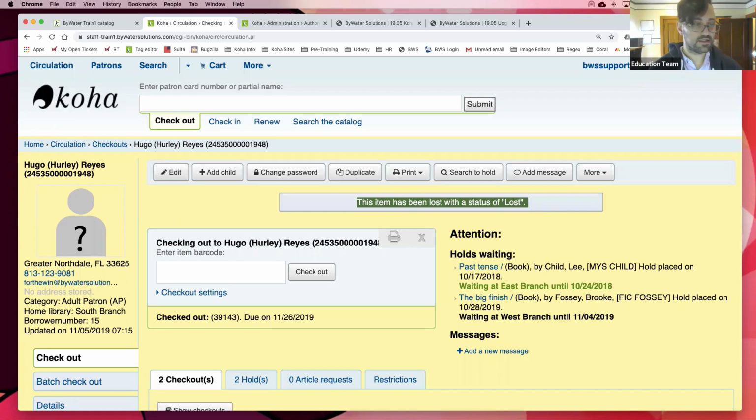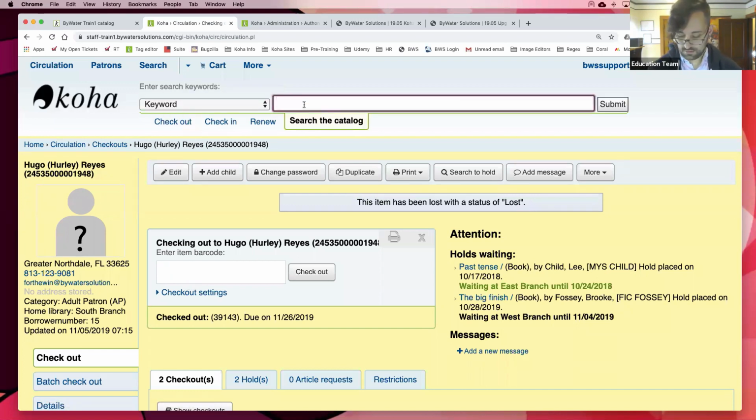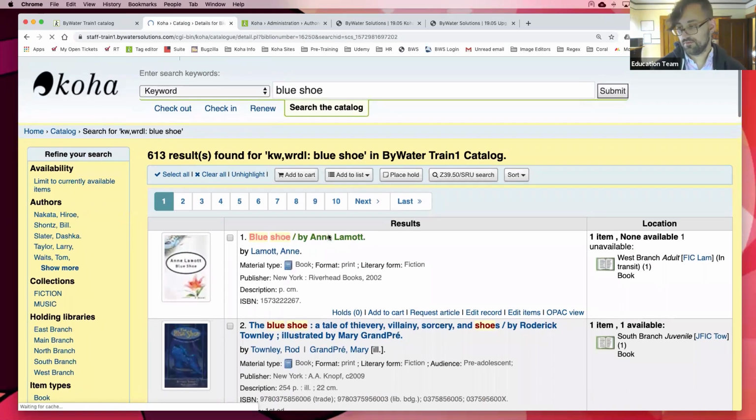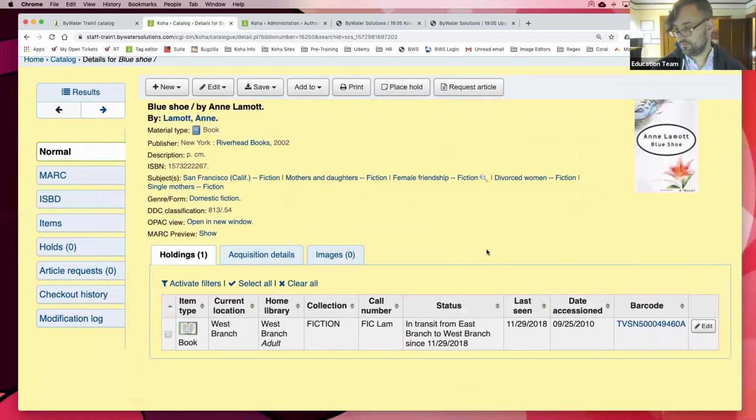All right, next thing on our list is bug 21754. If an item is marked as lost, any outstanding transfers upon it should be automatically canceled. So this is a good one. If we have an item that is lost, like poor blue shoe. This book has a couple things going on. It is in transit, and it's about to be lost.